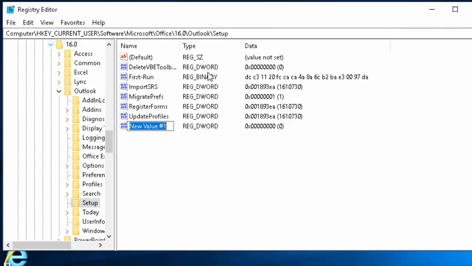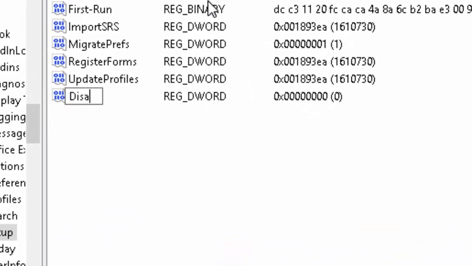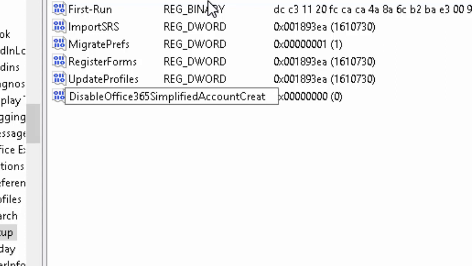And we need to type here, capital D, I-S-A-B-L-E, capital O, F-F-I-C-E, 365, capital S, I-M-P-L-I-F-I-E-D, capital A, C-C-O-U-N-T, capital C, R-E-A-T, I-O-N. So it should say a capital D and the rest in lowercase, Disabled, then Office, capital O in Office, 365, capital S in Simplified, capital A in Account, and capital C in Creation. No spaces between these. Then press Enter or Return on your keyboard.